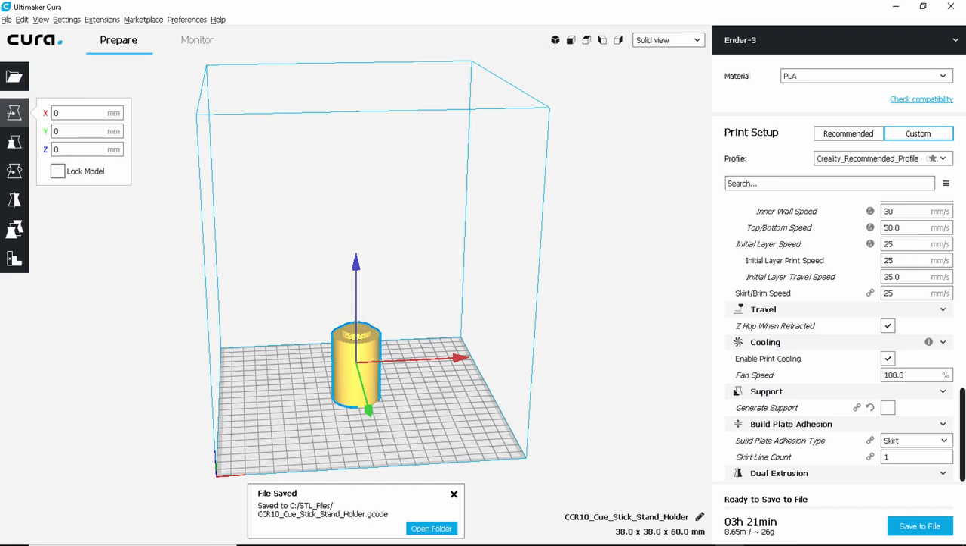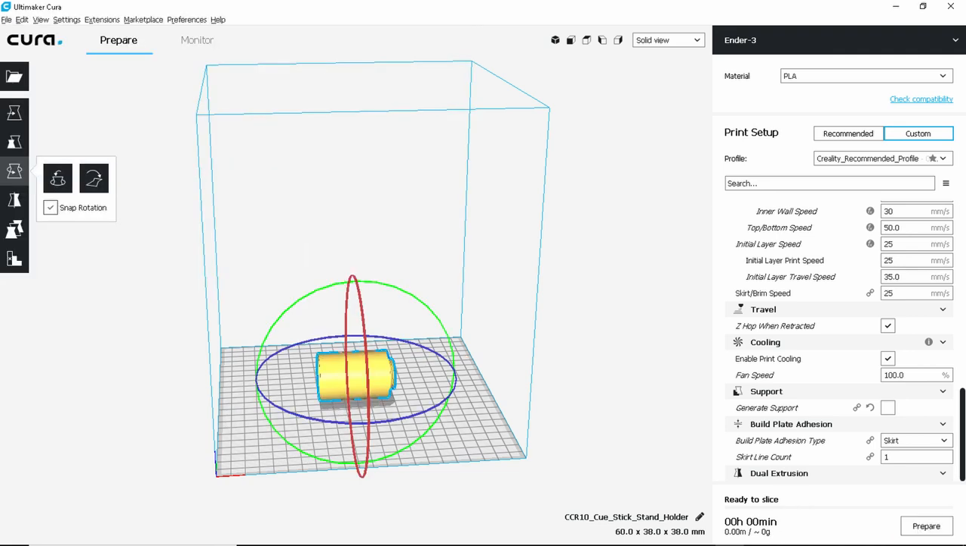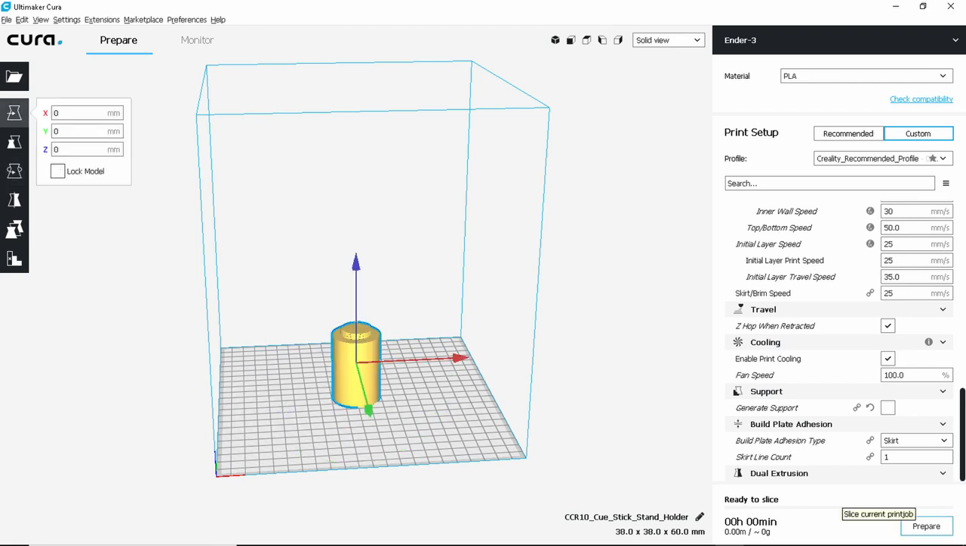Make sure that there's no support turned on. If you look on the right, we've unchecked the support box so it doesn't print any support. If we printed support, the threads would not print properly and it would not thread together very well. We save that out to a G-code file, and then we send it to the printer.